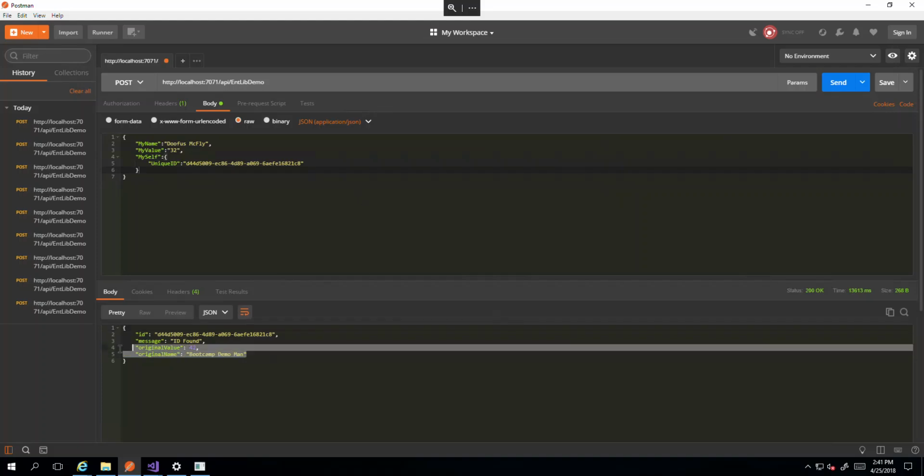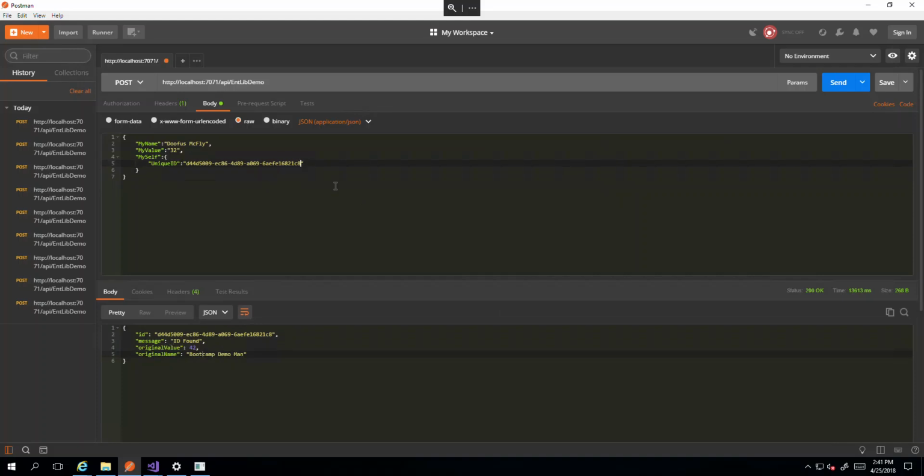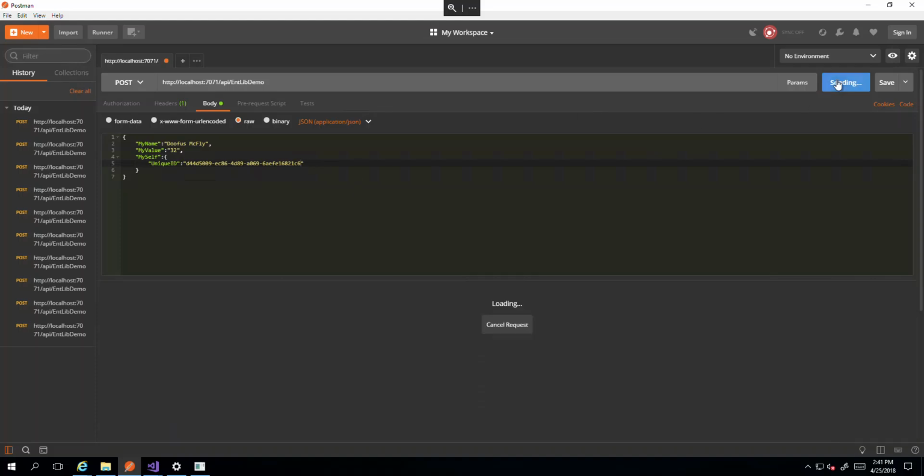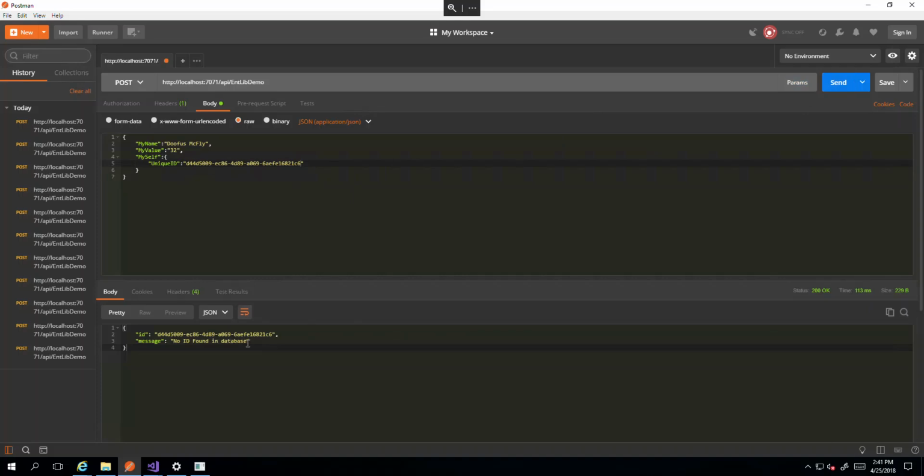So as you can see here, the original name and value is stored in the database. It was found. So if I just change this to something I know is not in the database and then run it, I should get that other message. And of course, I managed to pick the one that is there. Let's change it again. No ID found in the database, so it provides that ID back. So as you can see, we are able to contact a SQL Server through Azure using this framework as well.